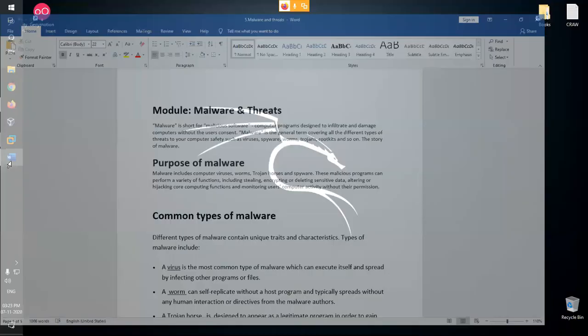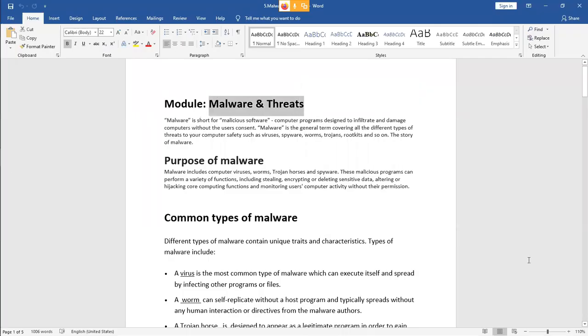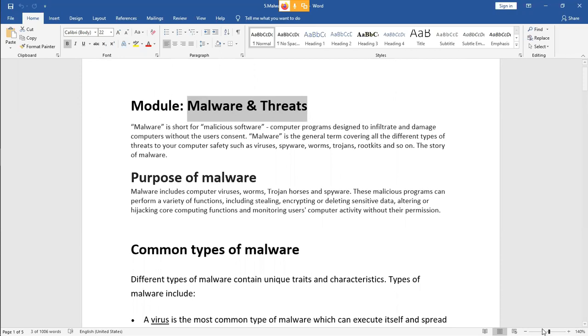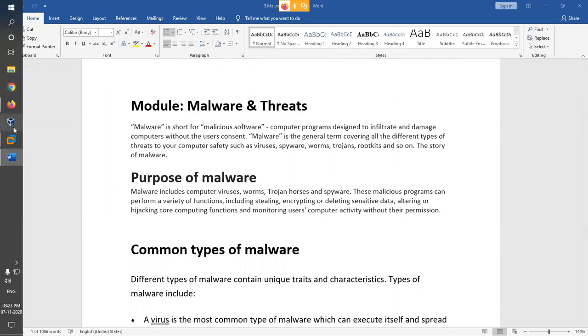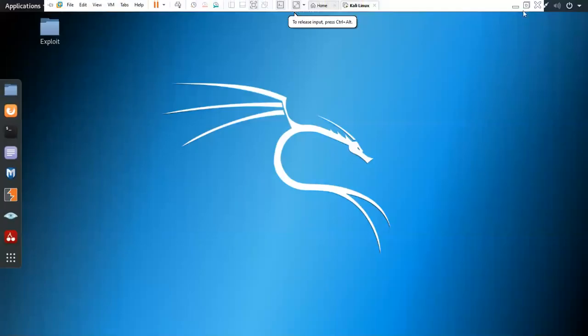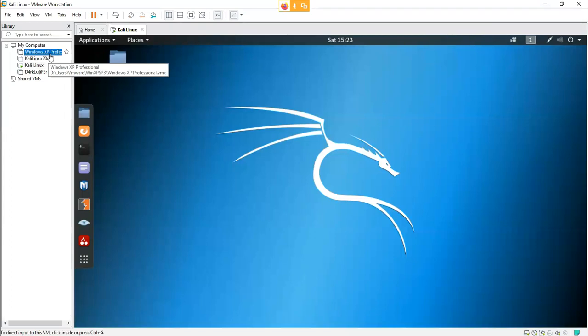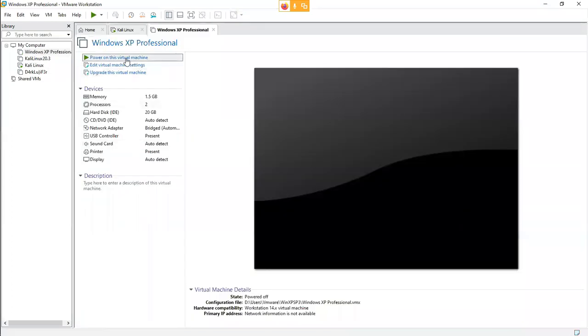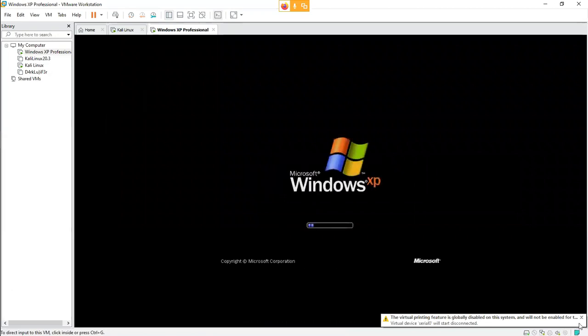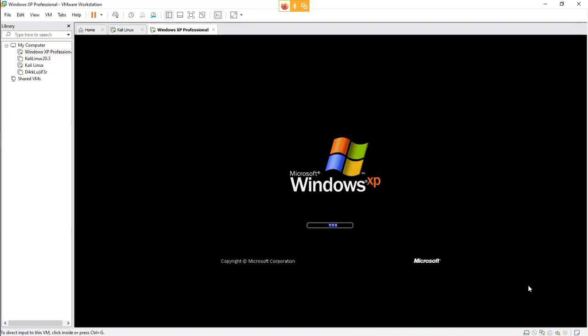The module that we're going to start today is malware and threats. I guess we know some of the malware words, or we can say the word called virus. For the demonstration, I'm going to take my Kali Linux server, and I'm going to take a victim server, that would be my Windows XP. This will be our victim. We're going to talk about what exactly malware is, what the functionality of malware is, and what the possibilities are to gain unauthorized access with the help of malware.